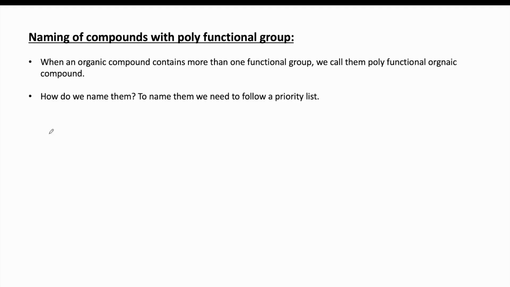And today we have our last video on the series of naming organic compounds. Today we are going to see very carefully the naming of organic compounds with polyfunctional groups. Now, when an organic compound contains more than one functional group, we call it a polyfunctional organic compound.